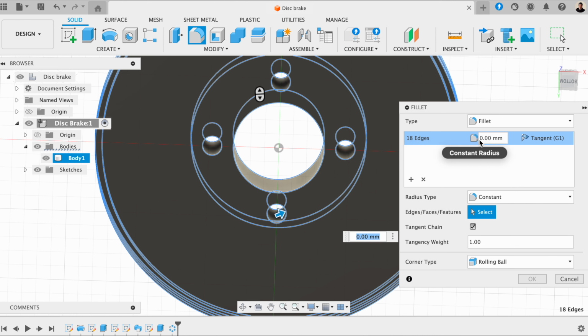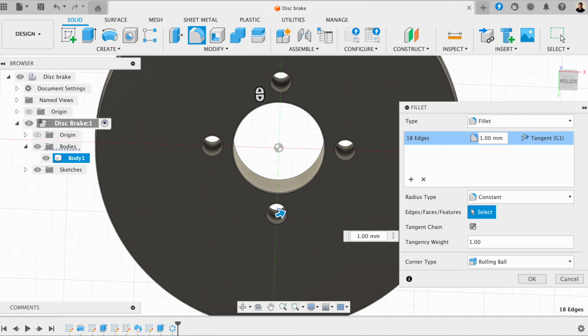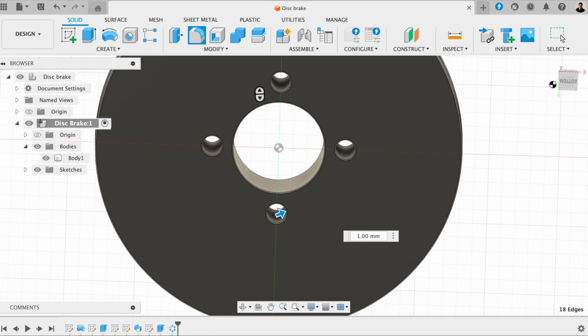And then, in this edges section here, we want to define how big the fillet is. We're just going to do a small 1mm fillet, just to give it a bit of a curve. And then yeah, we're happy with this, so I'm going to click on OK.